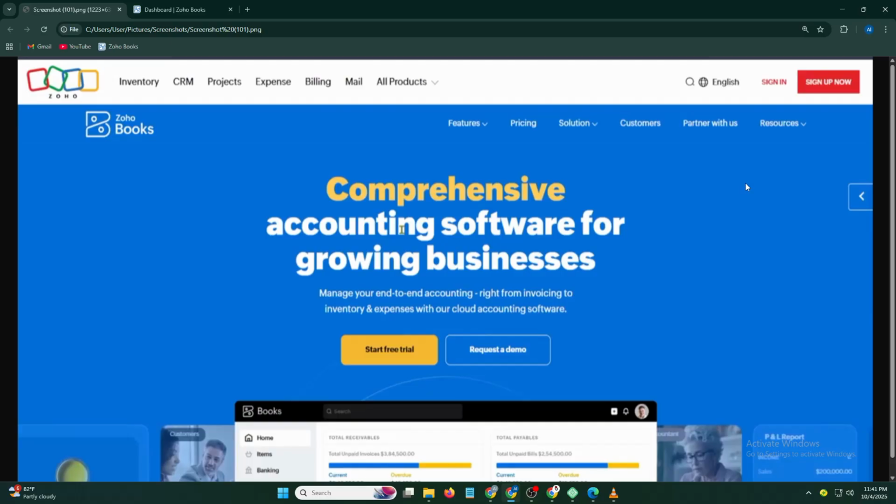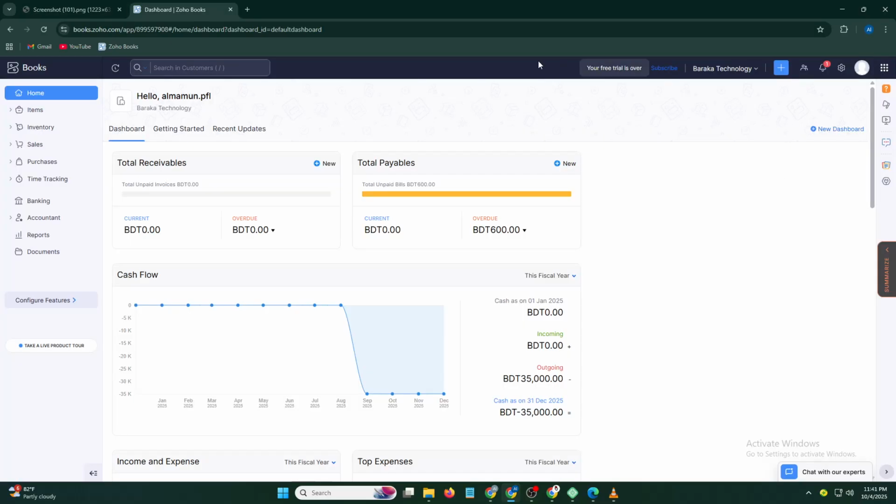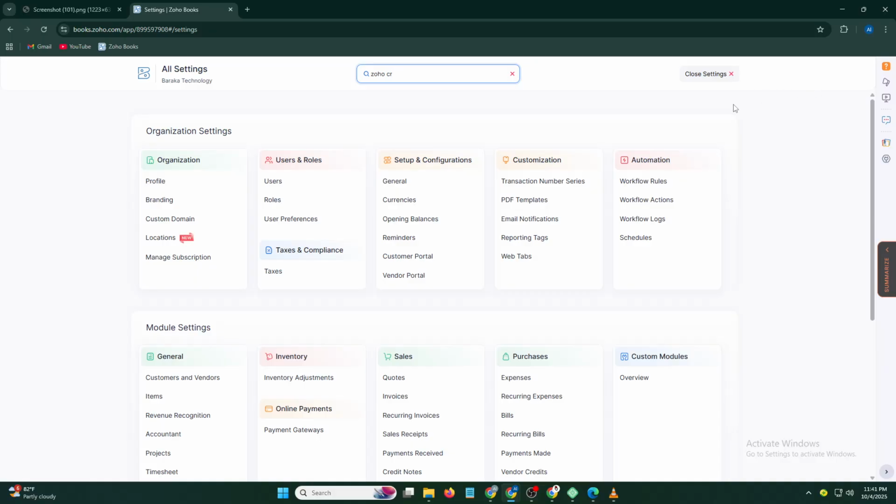Navigate to Settings. After logging in, look for the Settings tab. It's usually located in the lower left corner of the dashboard. Click on it to access all the customization options for your Zoho Books account.